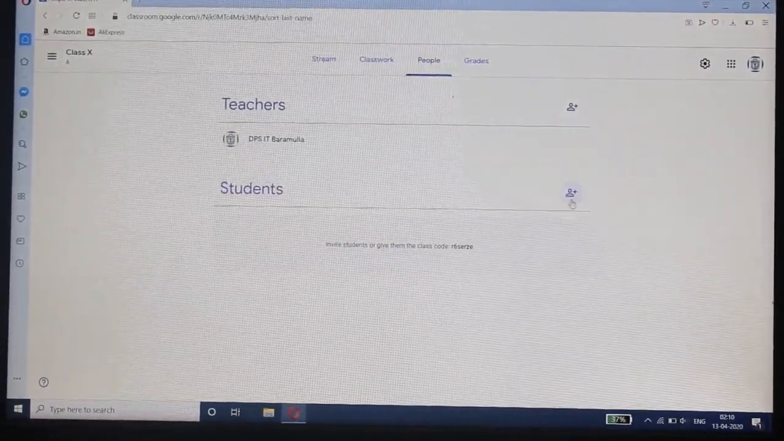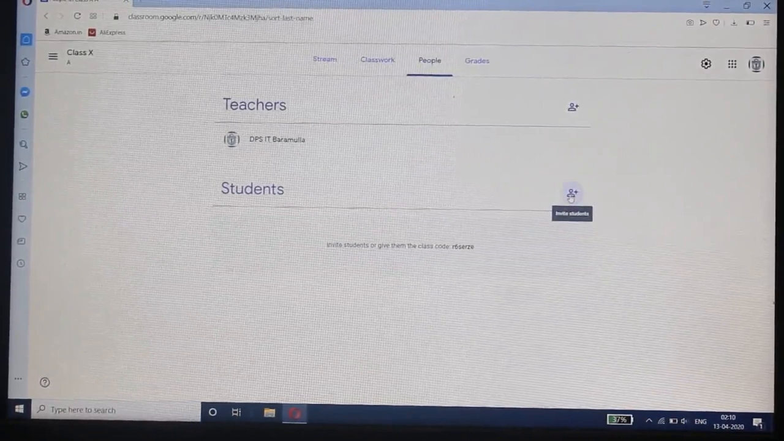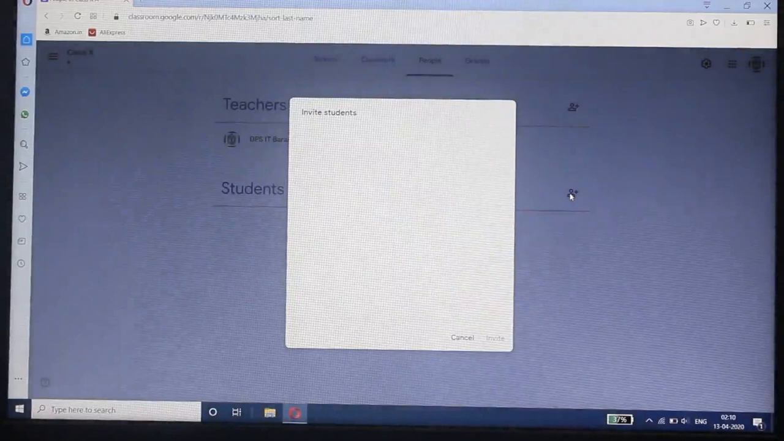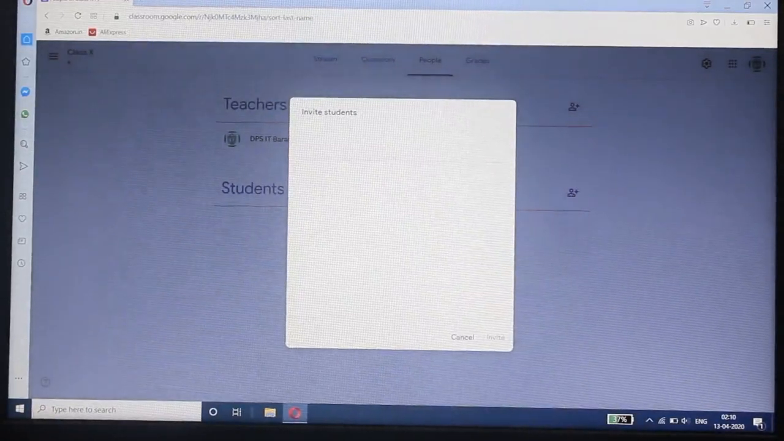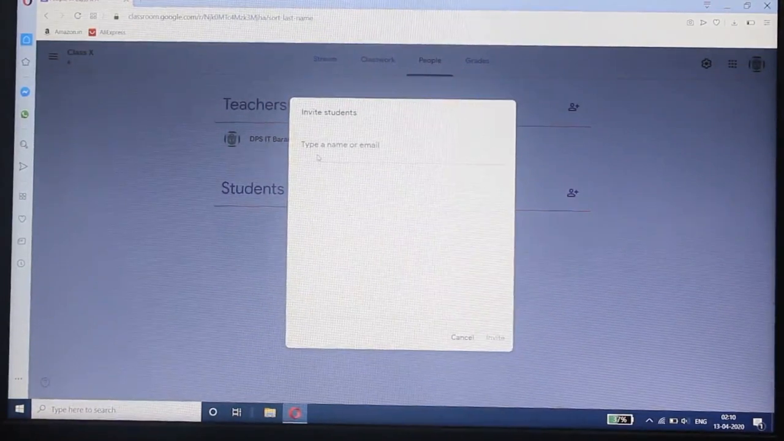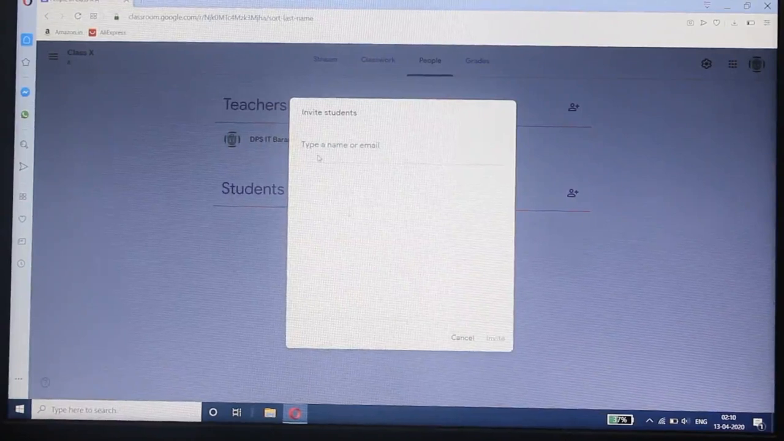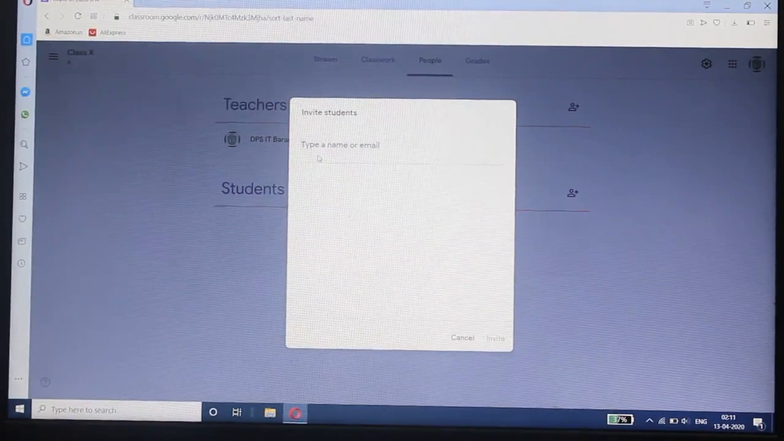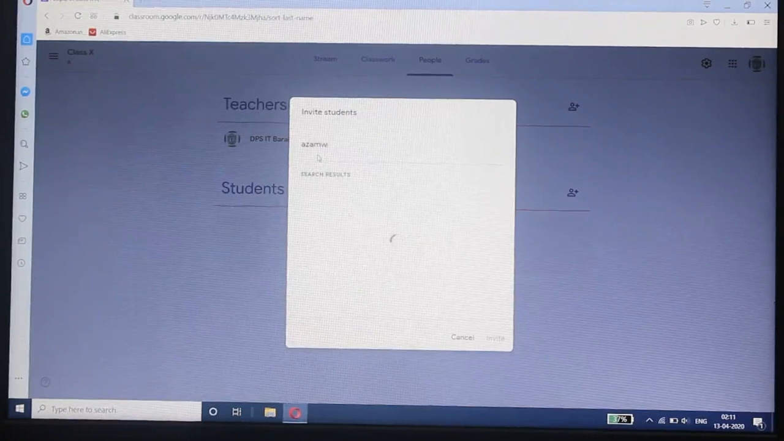Now proceeding, we will go to students, and you are seeing an icon. We are clicking on the icon and we are inviting the students. For inviting the students, we should have the email ID of the students. Here you are seeing the box and you are seeing a label, type a name.